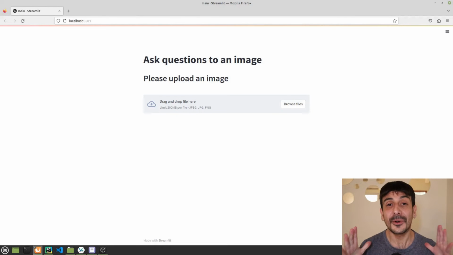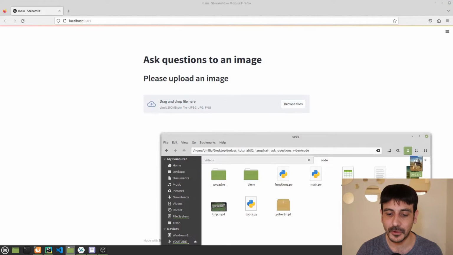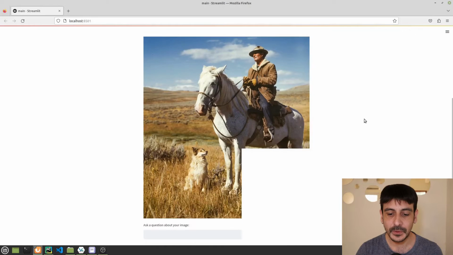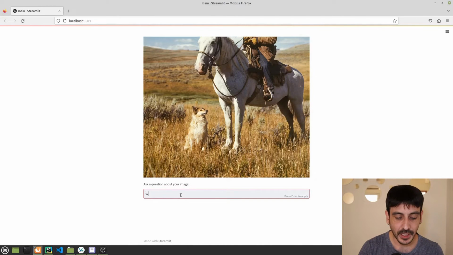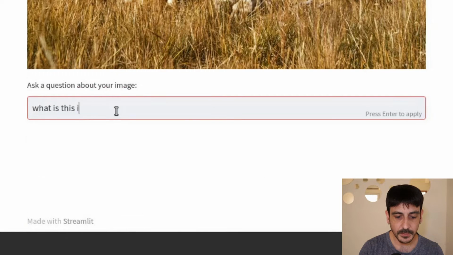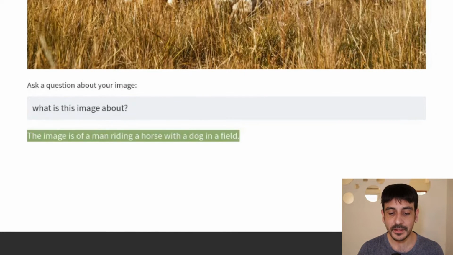So this is exactly the project in which we are going to be working today on today's tutorial. Now let me show you how it works. I'm going to select an image from my computer, and then I'm going to scroll all the way down, and I'm going to ask a question about this image. I'm going to ask, what is this image about? And I get the image is of a man riding a horse with a dog in a field.